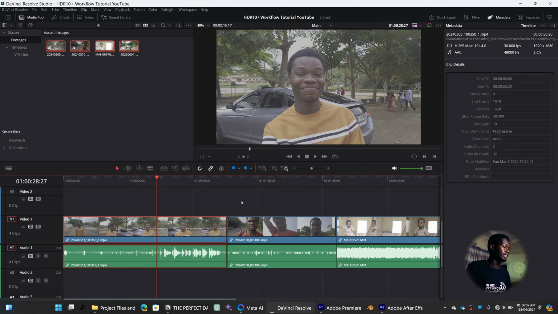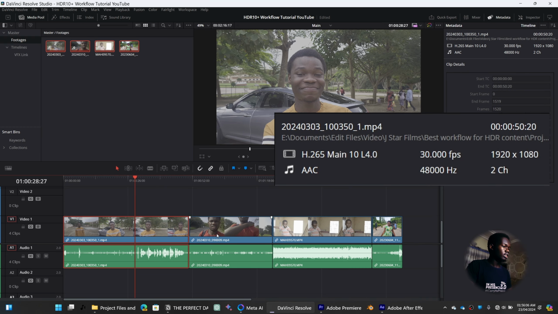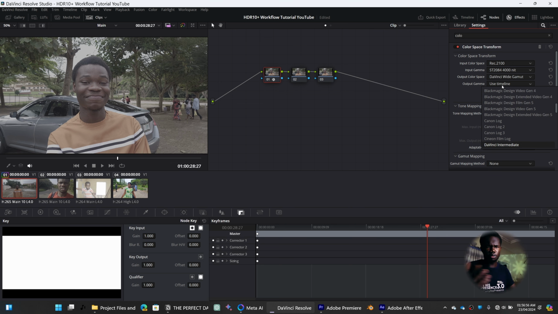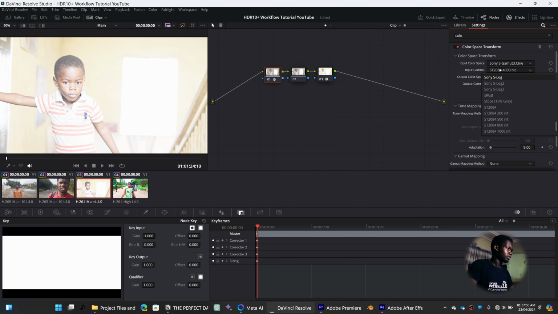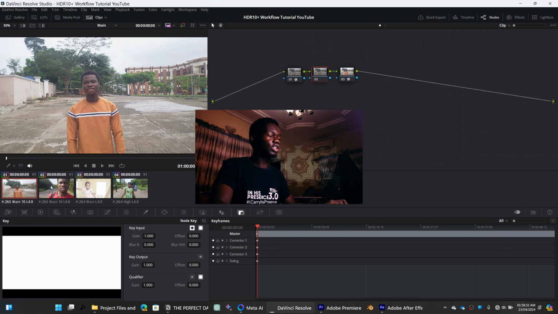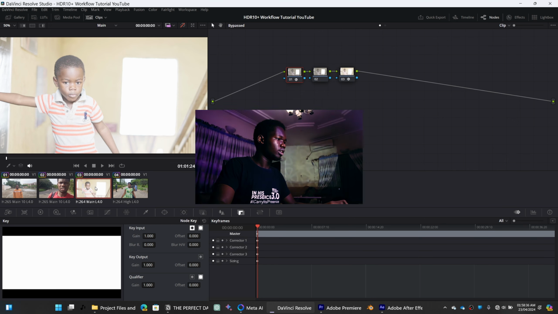Let's check our metadata. See, this is an HDR10 Plus video, as you can see here. Then HDR10 Plus, this is S-Log2, and this is normal Rec 709. Let's quickly do some color space transform just to ensure that we're on the right space. So with color space transform applied, you can see before and afters of each of them.